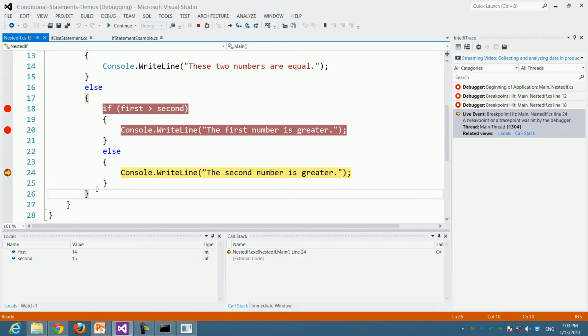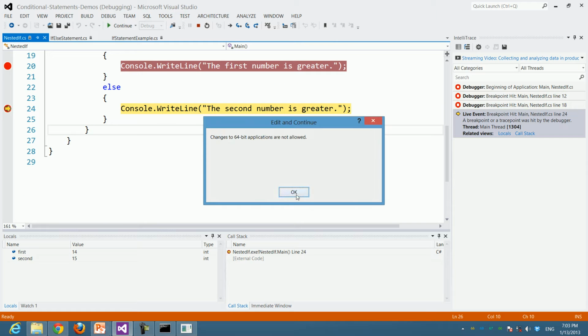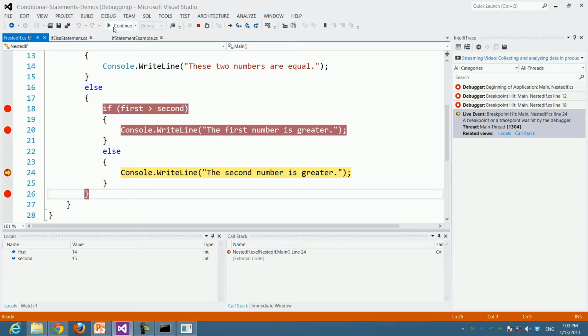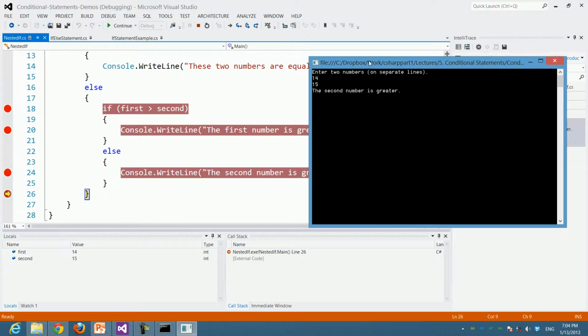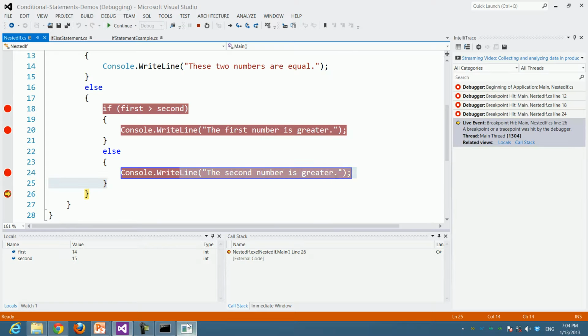So if you want to see that, I'll try to put a breakpoint somewhere over here. Okay, now I put the breakpoint at the end of the else statement, so this will execute this thing and go to this bracket. Press continue. Here we're over here, nothing doing right now, but still over here. Now you can open up your console and see the second number is greater. This line of code was executed.